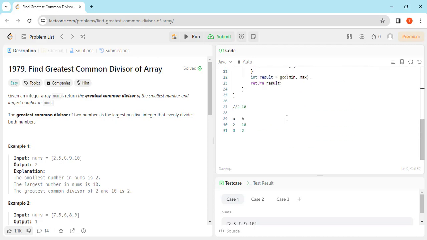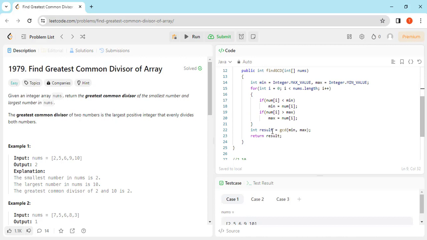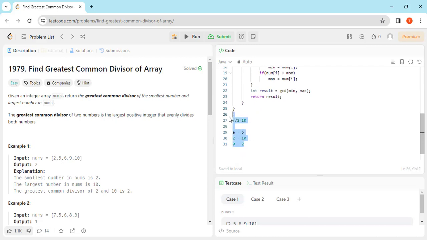When I call the recursion again, A value is 0, B value is 2. So check A is equal to 0. Yes, A is equal to 0. So from that recursive call, I will be returning the B value. So the B value will be returned from this function and finally 2 will be returned to this particular place. The variable result will have a value 2 and that will be returned from this function. That's all. This is the logic of the program.